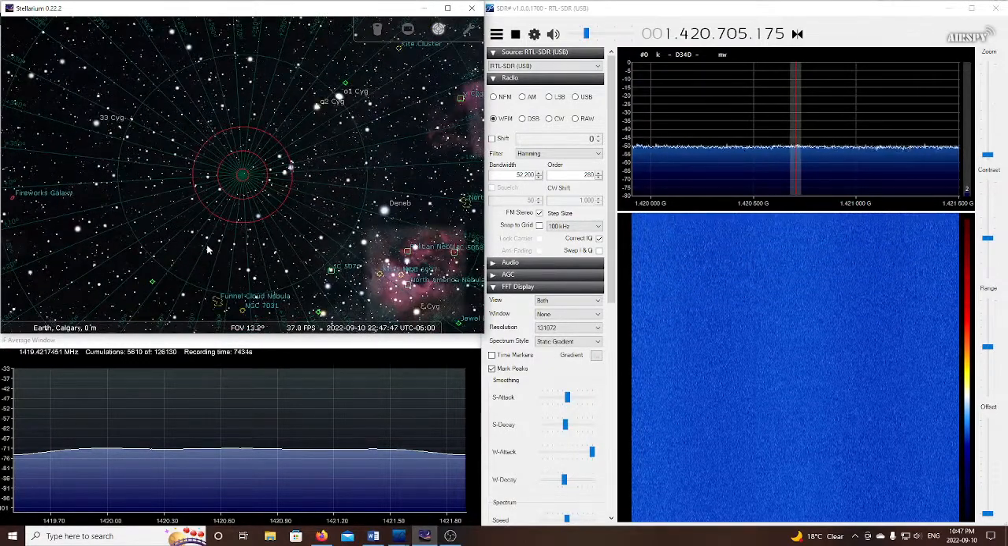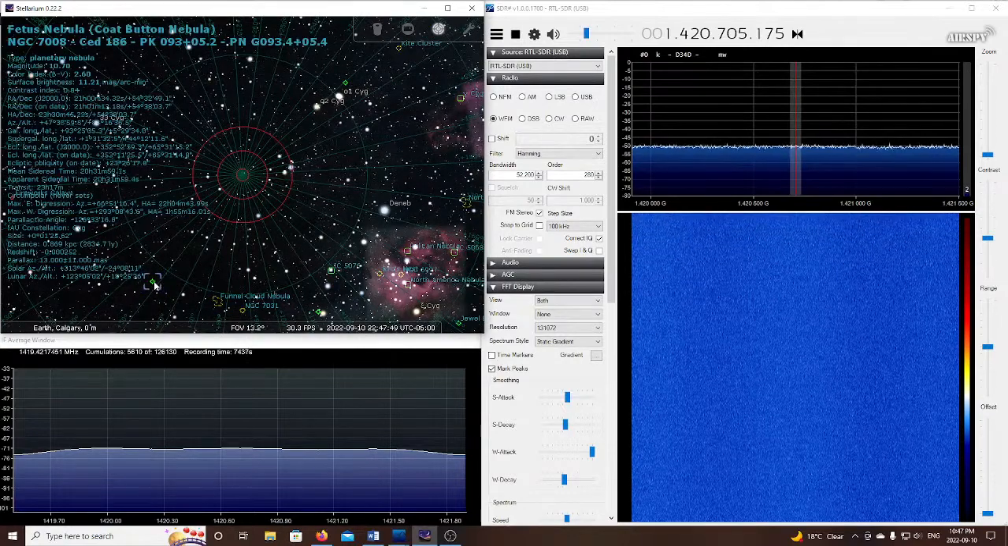I haven't seen a satellite in a while. What's this? The Fetus Nebula.